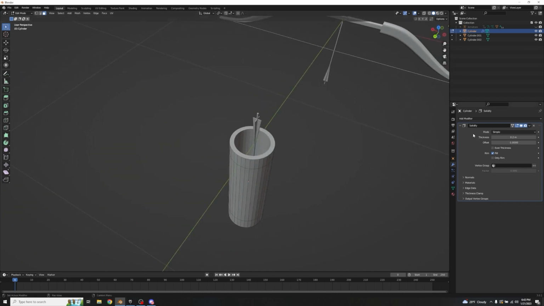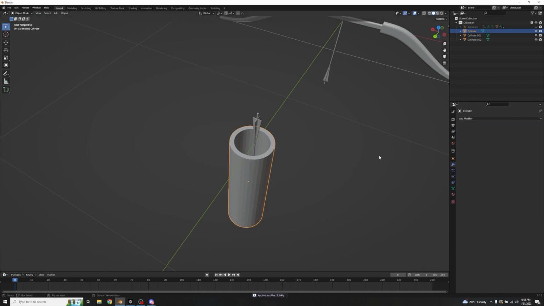So once you delete that, just go over to the Solidify modifier. You're going to need to be in object mode though, so tab into object mode really quickly, hover over Solidify, and then Control A to apply it.